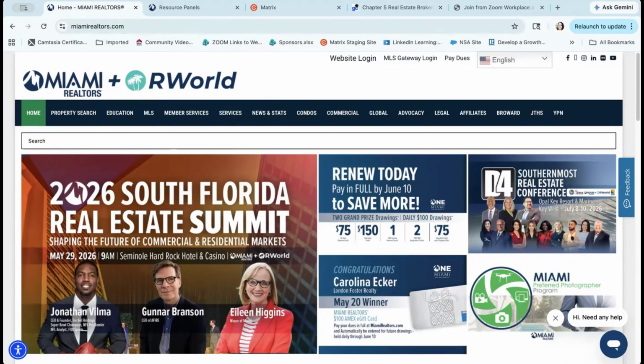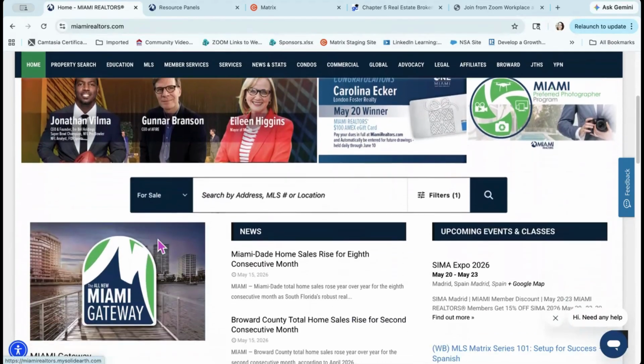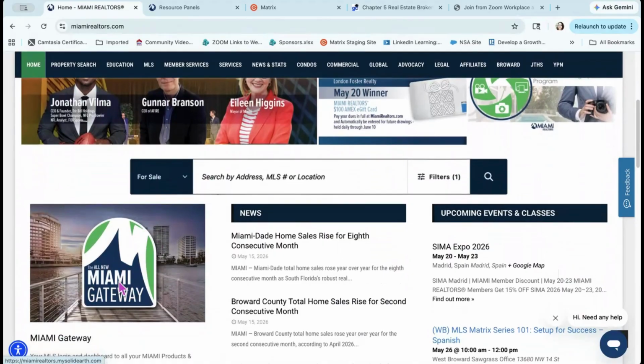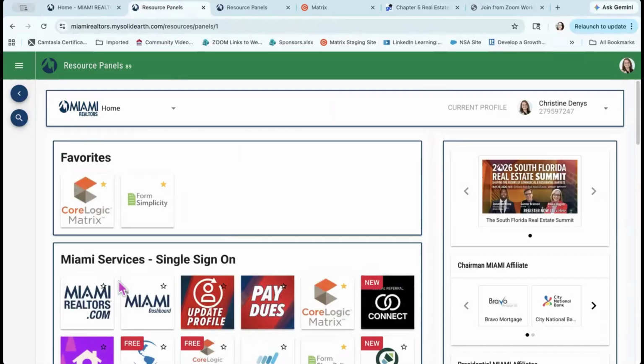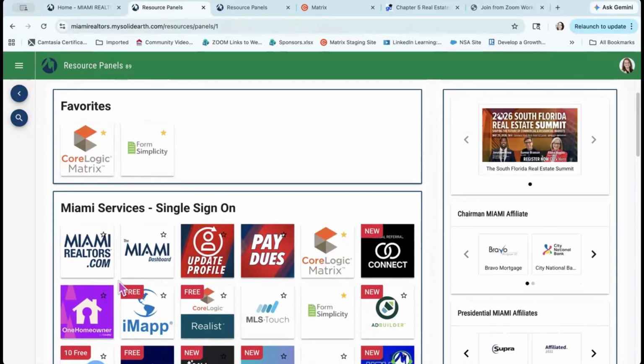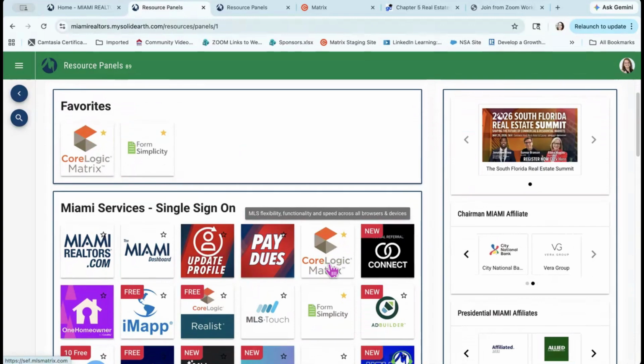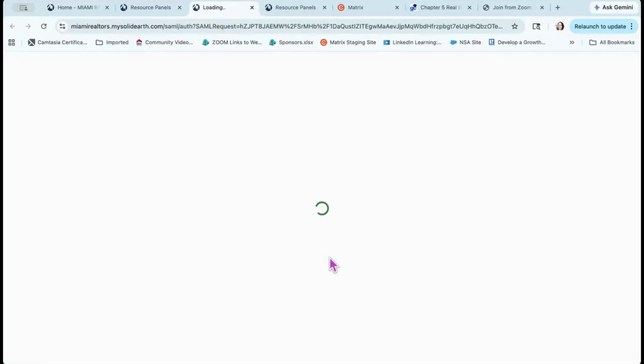We're going to get started on miamirealtor.com. To input a listing, we'd have to access your gateway. From miamirealtor.com, scroll to the middle of the page and click on the Miami Gateway. Inputting your username and password will give you access to your resource panels. Within your resource panels, we'll be inputting that listing inside of CoreLogic Matrix. To access, click to open the program.